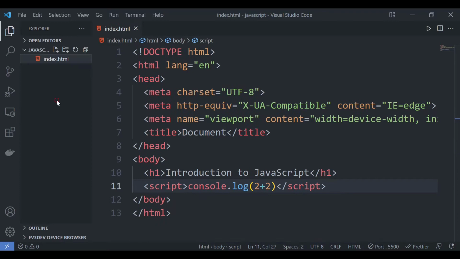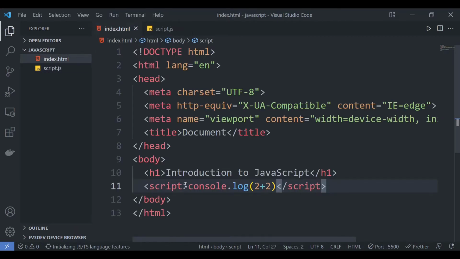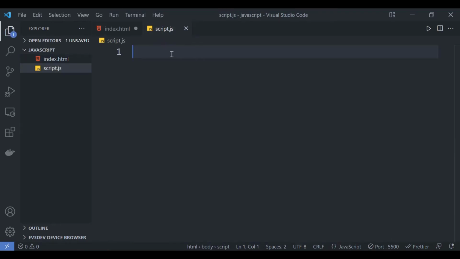So back to the files, open another file here. You can call it anything. I'll just call mine script.js. And in here, I will just copy this console.log statement, and I'll cut it from here and come to script and paste it here. And I'll save it there. And now you're going to ask me, but Abu, how will this run in our browser then?